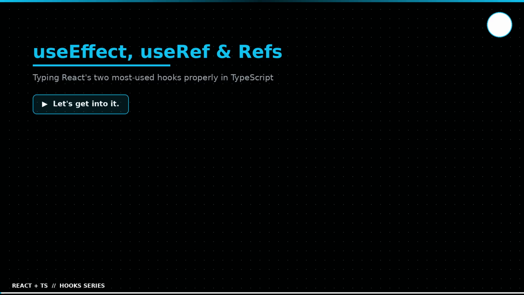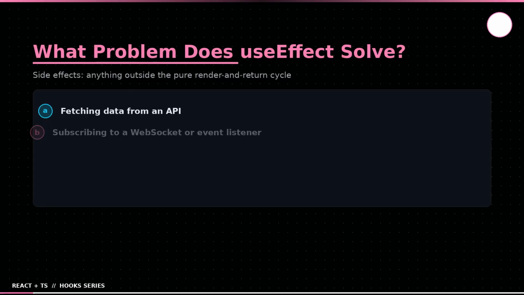We're covering two of the most used hooks in React, useEffect and useRef, and how to type both of them properly in TypeScript, because this is exactly where a lot of TS React tutorials get sloppy. Let's get into it. What problem does useEffect solve?